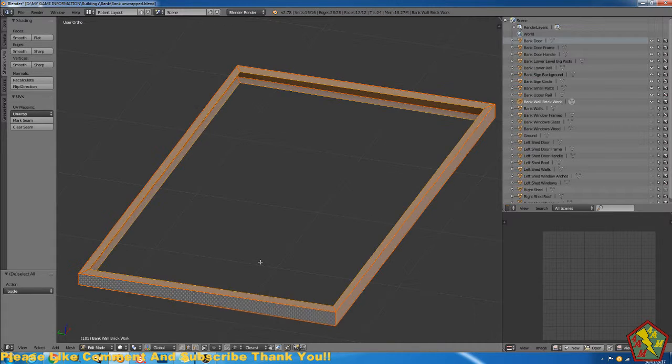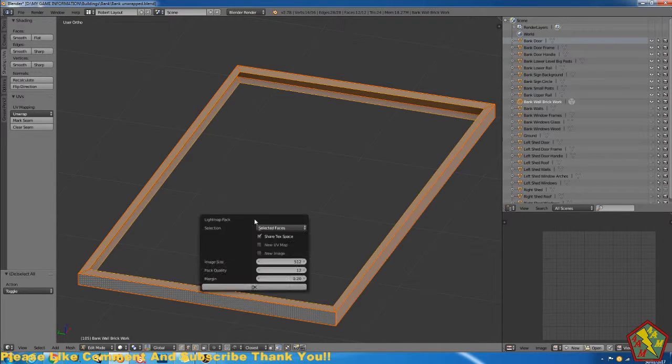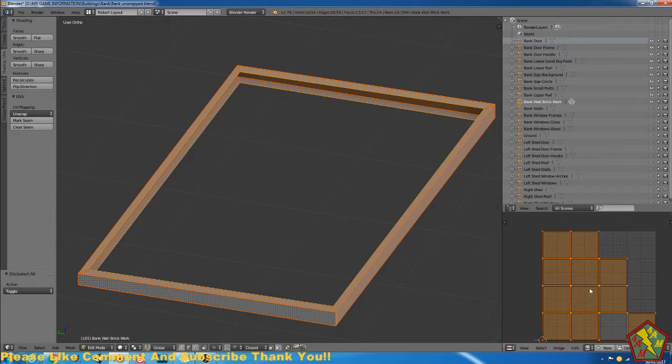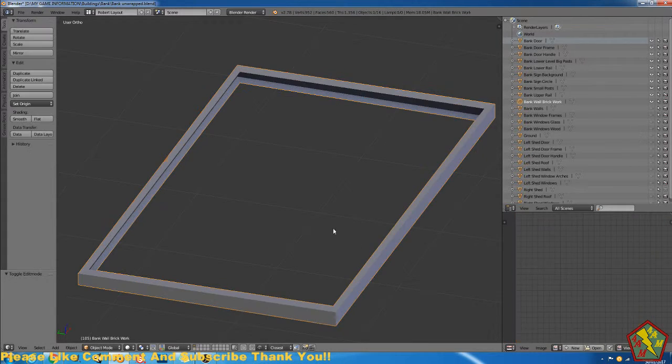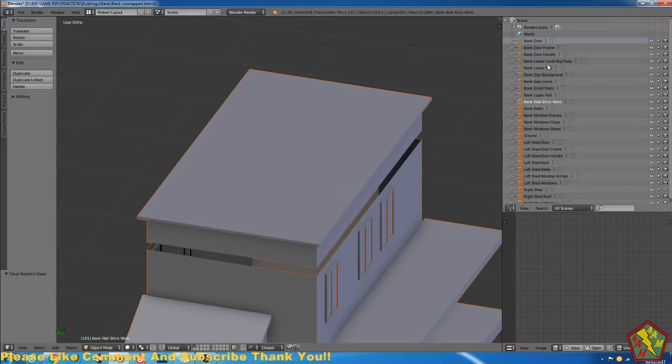Mark the seams and light map pack. That's perfect. Move that across to layer 2. Now H. So that was done. That's done. So bank walls.